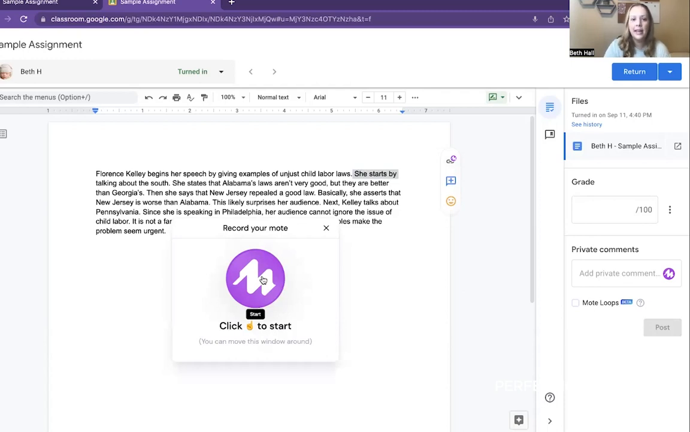So here's what it looks like. Hey, I just want to let you know that I received your assignment and I think you're off to a great start. I really like to see that you're incorporating some evidence from the text in the form of a paraphrase.